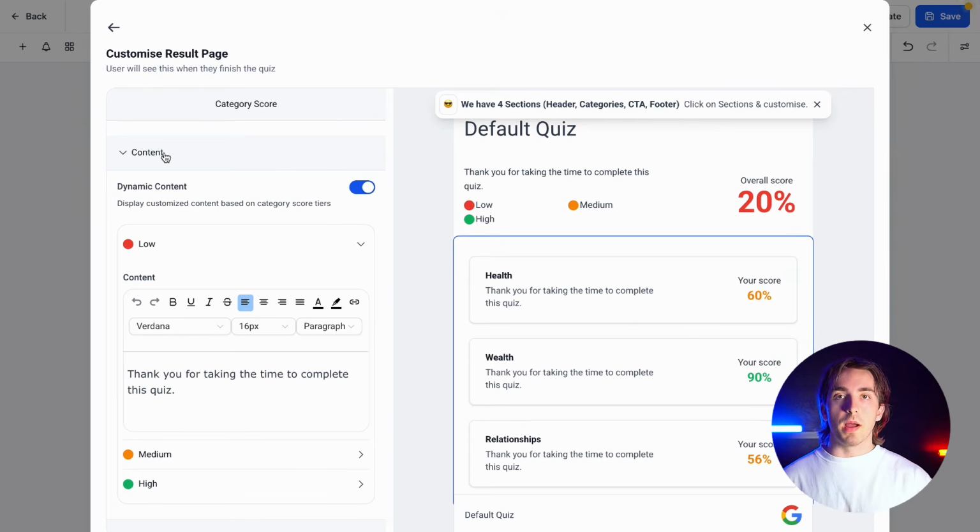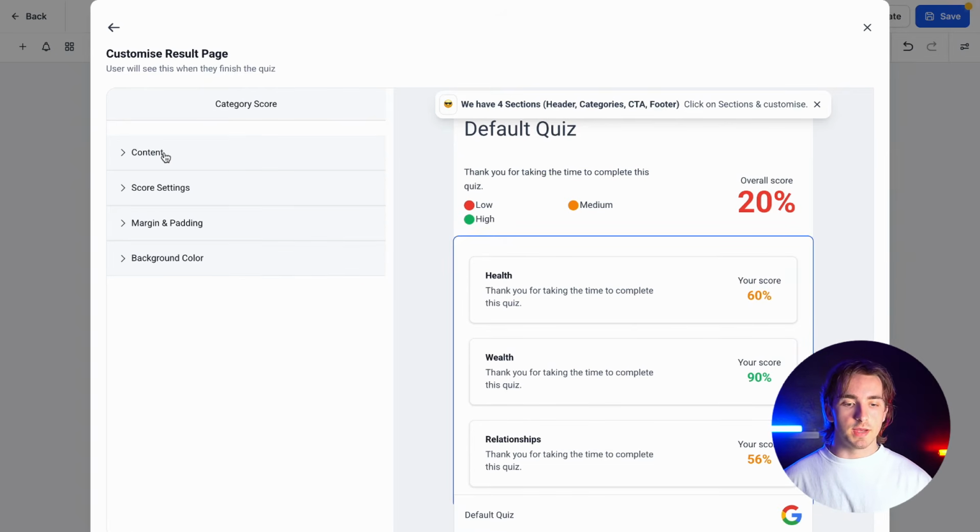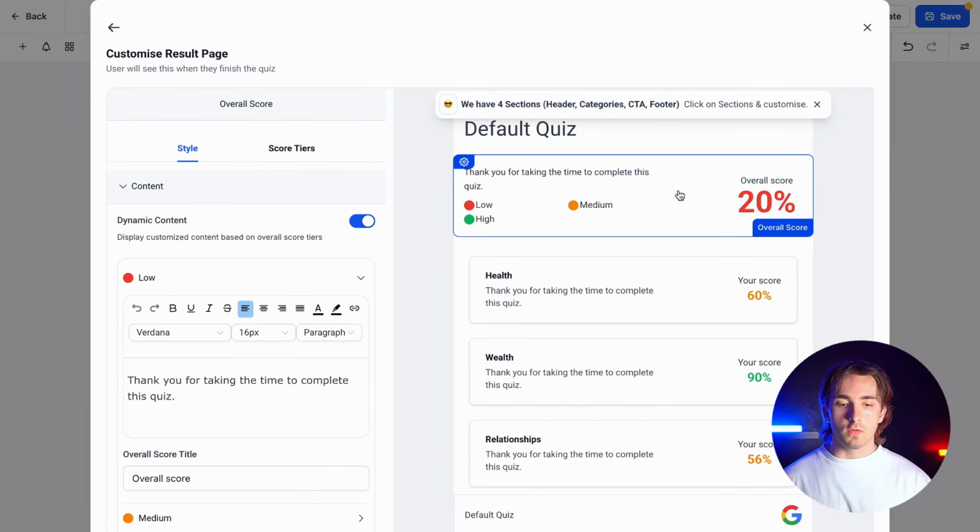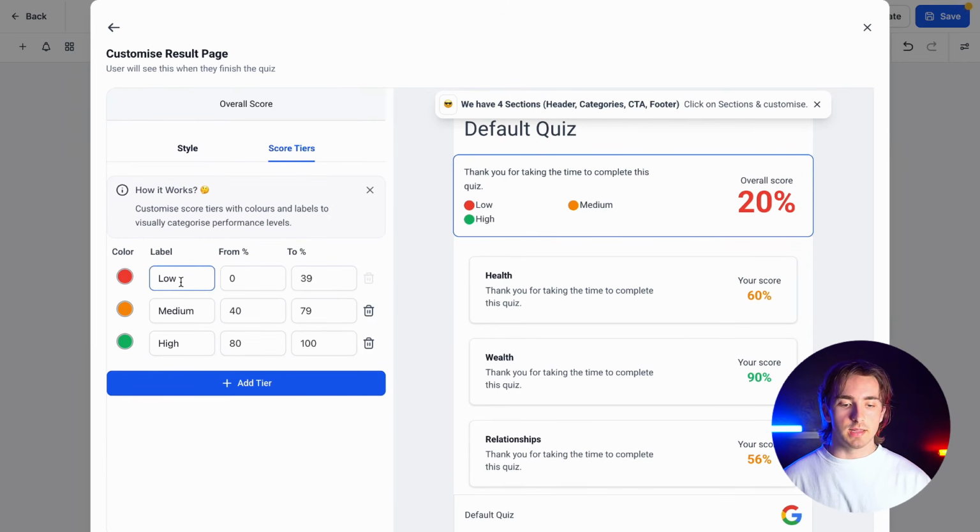Now, if you're curious about those score tiers themselves and how you can customize that, all you have to do is go to the overall score element, and then under score tiers, we can change exactly what these different levels are. So we can change low to say something else, medium and high, and then we can change what percentage they are getting in order to sort them into these categories.